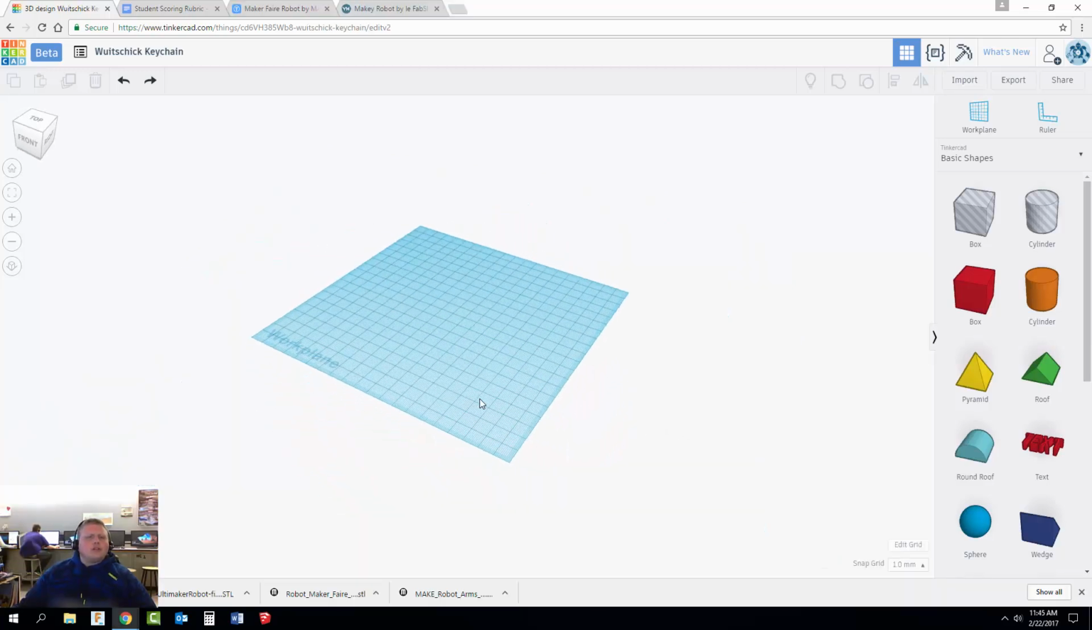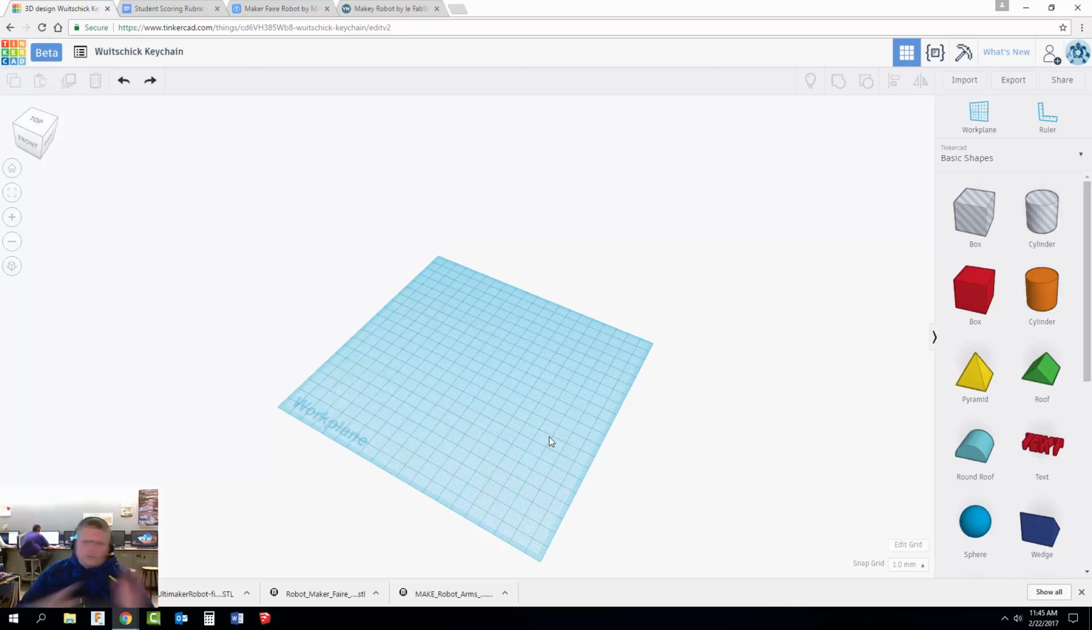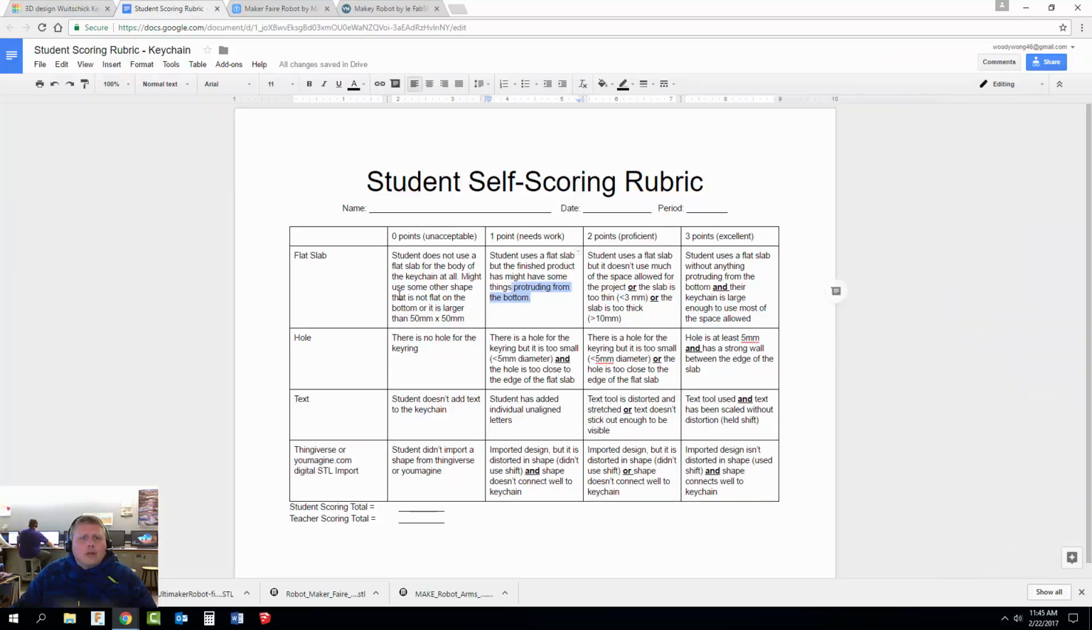So now we're ready to actually start building our keychain, now that we've got some of those basic skills out of the way. What we're going to do first of all is check the scoring rubric, and the slab, which means the basic shape that it's built on, can be no larger than 50 by 50. I'm going to delete your file and not print it if it's any bigger than that.